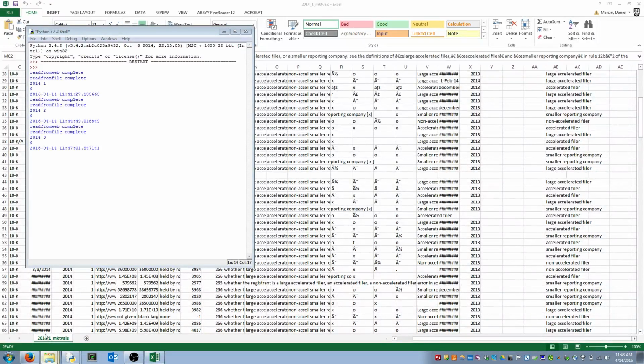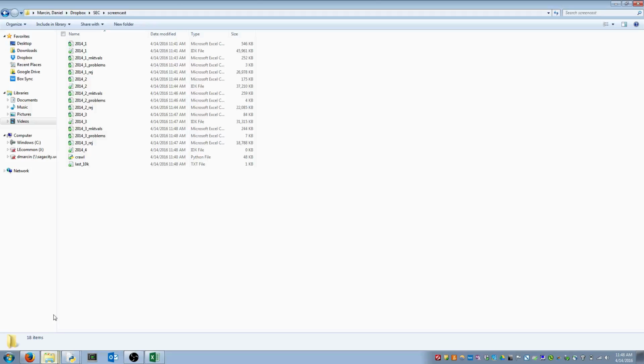And I keep losing my SEC. Oh no, this is correct. It's just named screencast. That's why I think I've lost it. It's now downloaded chapter 4. And you see if we sort this by date modified, then crawl is at the bottom, and all these things are new.